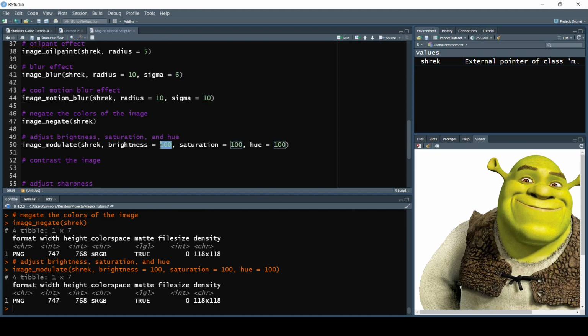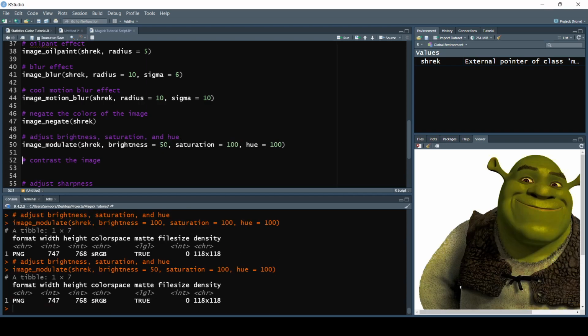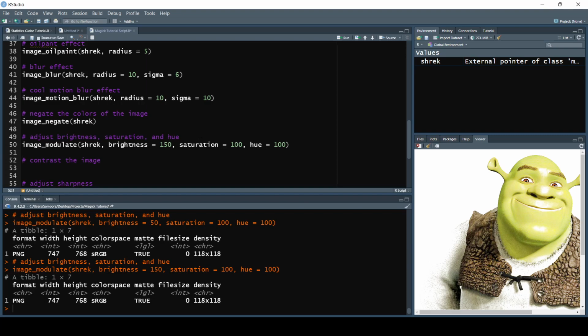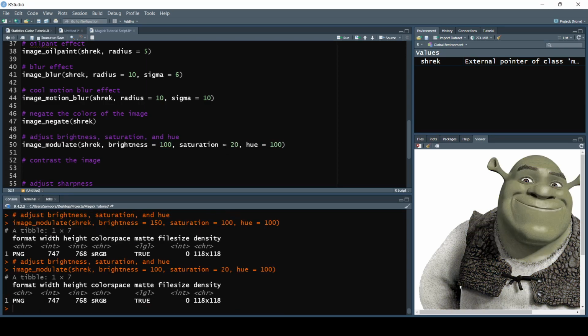But let's say you want to drop the brightness, so maybe if you drop it to like 50, and then you run it, you're going to notice that the image is darker. And then if you set it to 150, and you run it, you're going to notice that it's much brighter. You can also adjust the saturation. So let's say you want to bring this down to maybe a 20 and run it. You're going to notice that it gives you more of a black and white effect. So if I bring it down to 0, you're going to notice that the image is in black and white. And if I were to bring this up to maybe like a 200, it's going to have too much saturation to it. So I'll bring it back to 100.